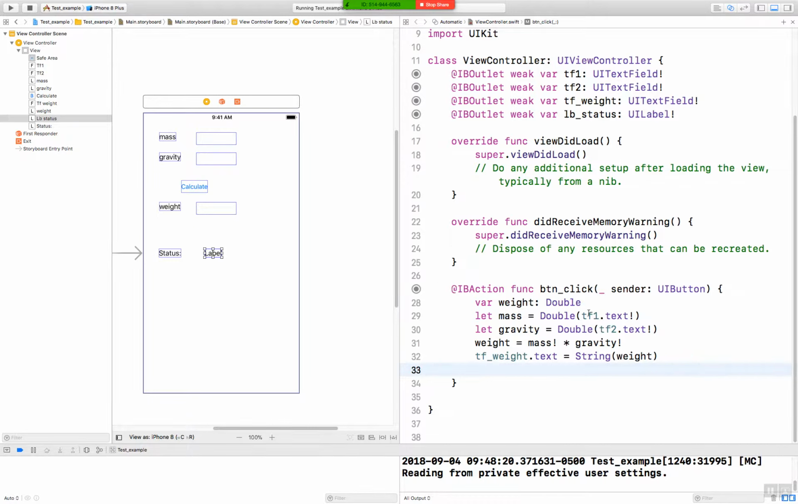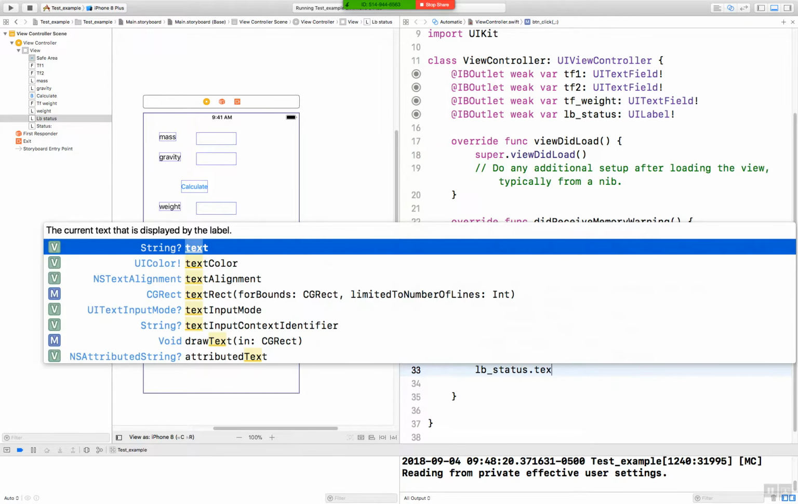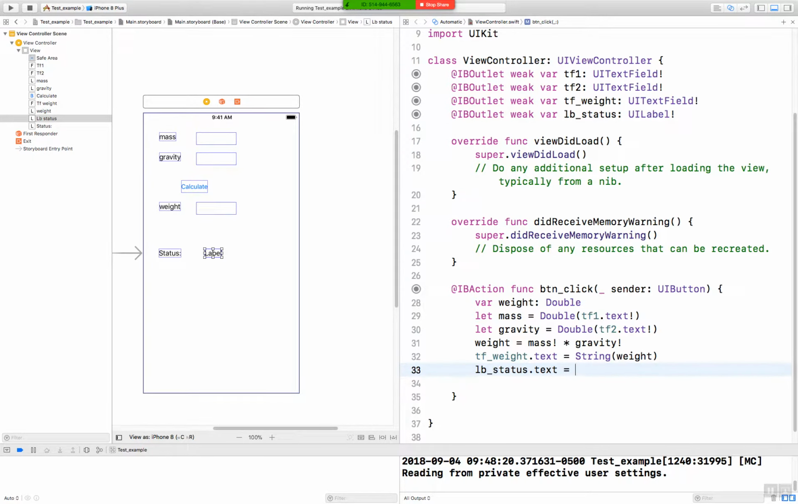So then down here, where we want to set that, we're going to say LB underscore status dot text equals, and just write just checking. We haven't put our if statement in there yet. A lot of times when you're coding, you break it down piece by piece. You get a little piece working, make sure that's working, and then you try the next piece.